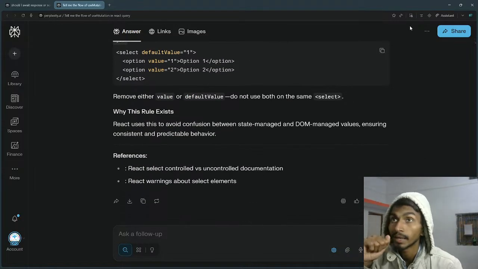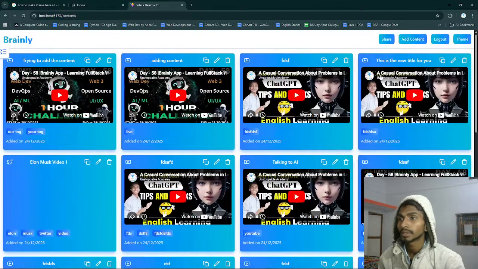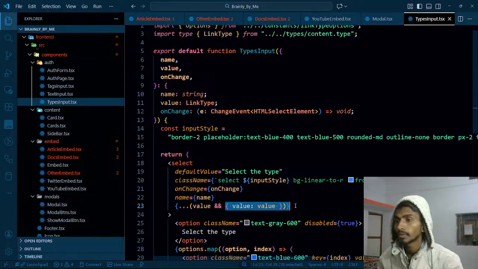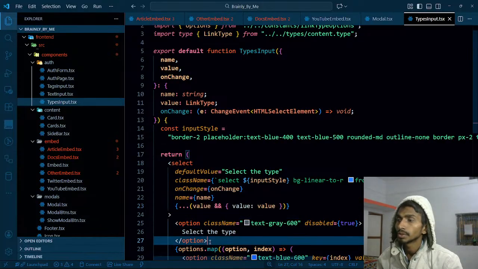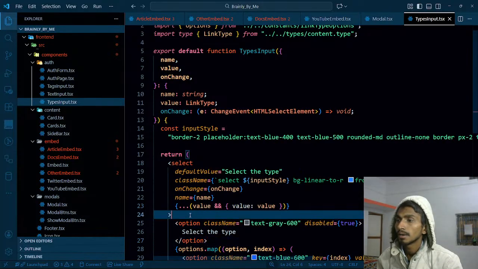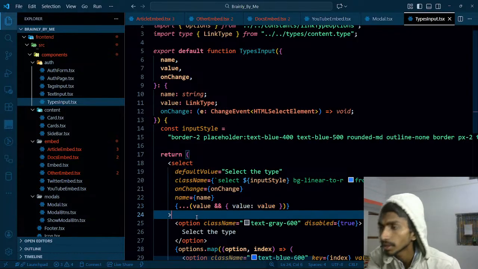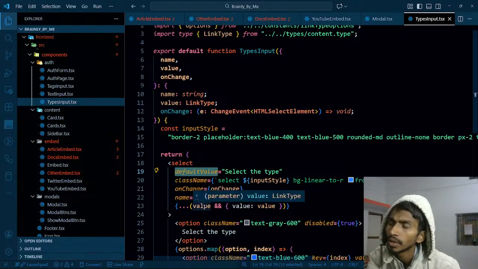But the thing is that I have to use both conditionally. How can I even get this thing done? I have to use both. This should only have the value when the value exists, otherwise not. What is the solution to this? This thing works fine, but it gets uncontrolled. Default value I have here. Okay, so ultimately I'm using both.